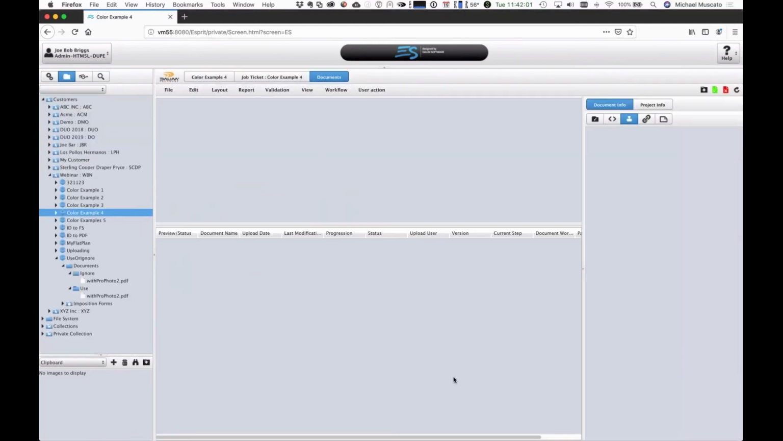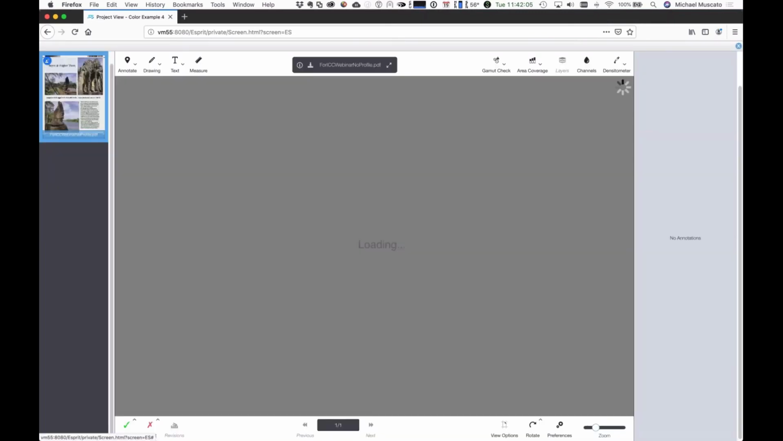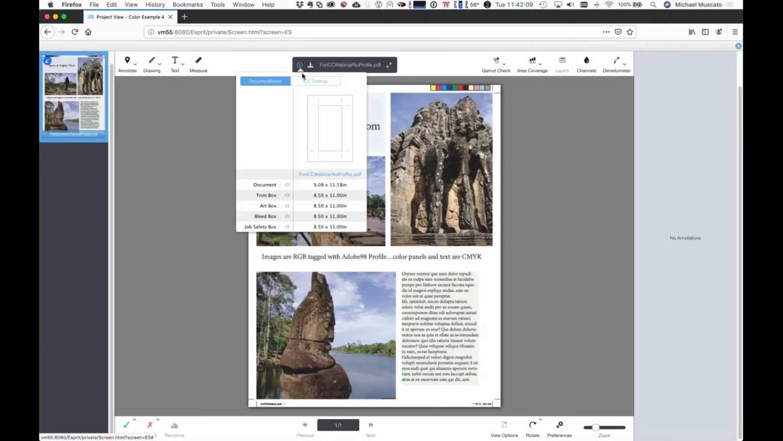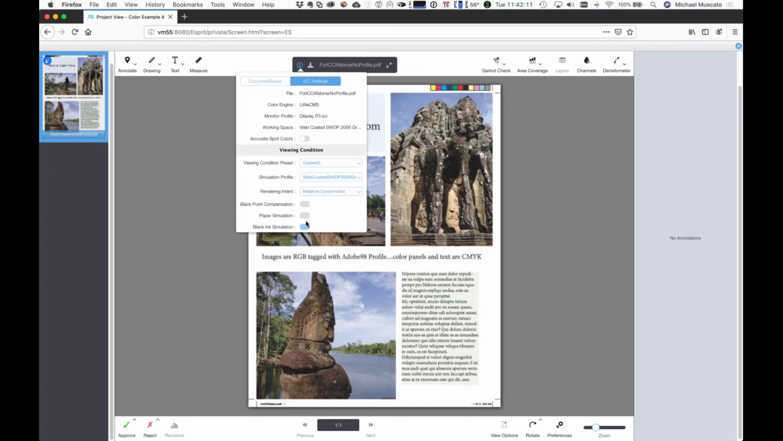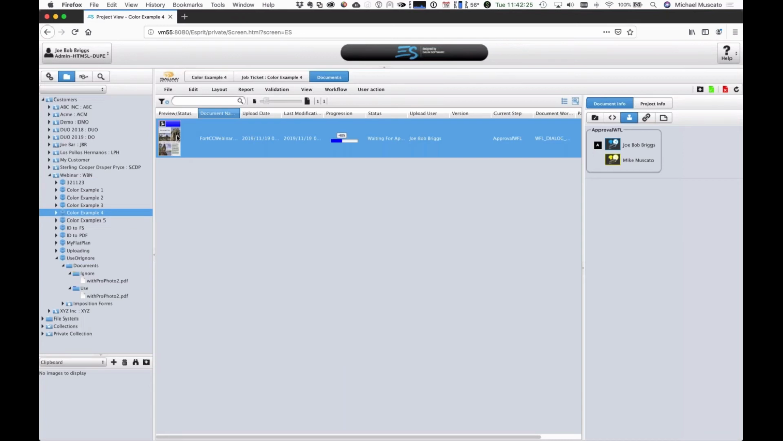So here's what Joe Bob wants to do. He wants to open the file, and he wants to do some messing around like we were doing earlier. He wants to turn the paper sim on. Can't do it. He's got a different viewing condition he wants to use. He can't do it. So he's basically locked. He can't do a thing.